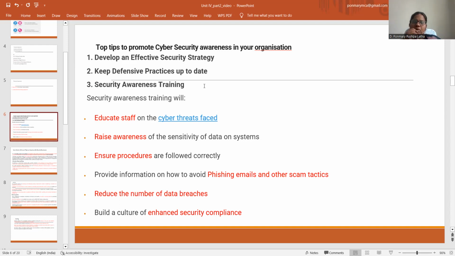So what is the use of security awareness training? It educates the staff and makes them aware of what will happen if I do this. And we are going to ensure the procedures. If any irrelevant mails come, people will avoid them. It reduces the number of data breaches. So the security standard has been increased because of the cyber security awareness tips.